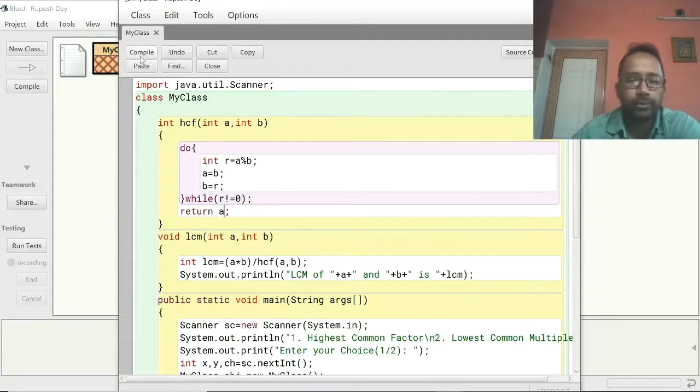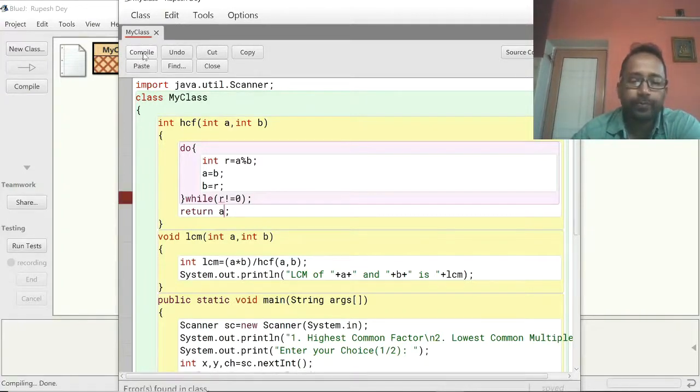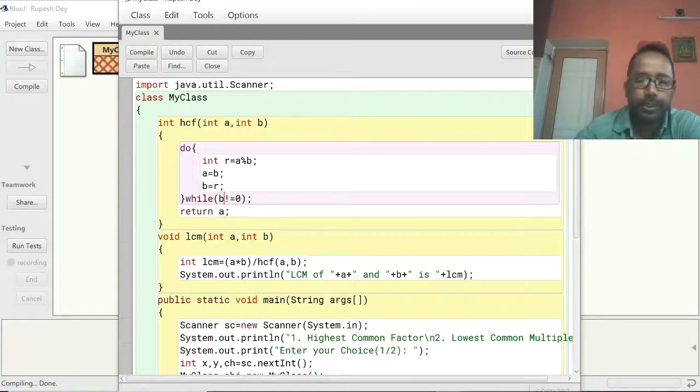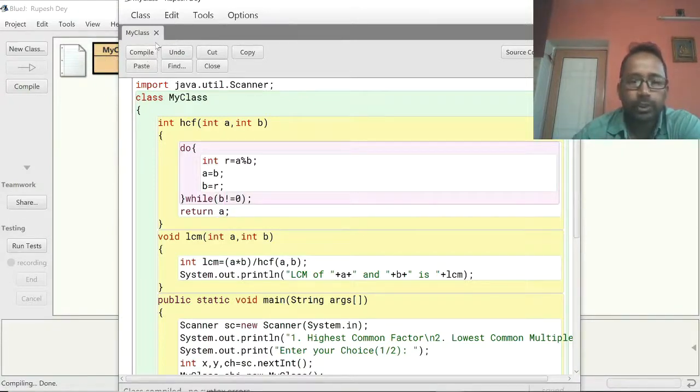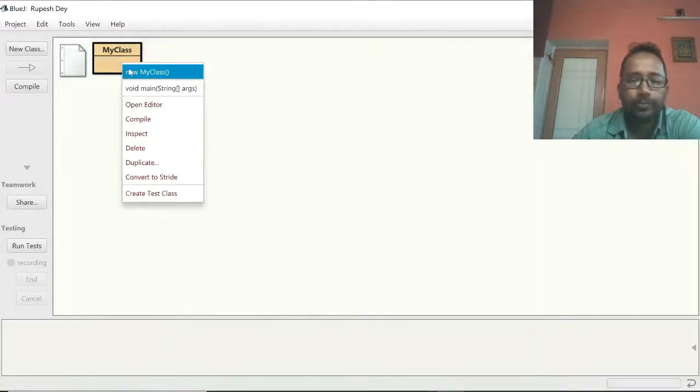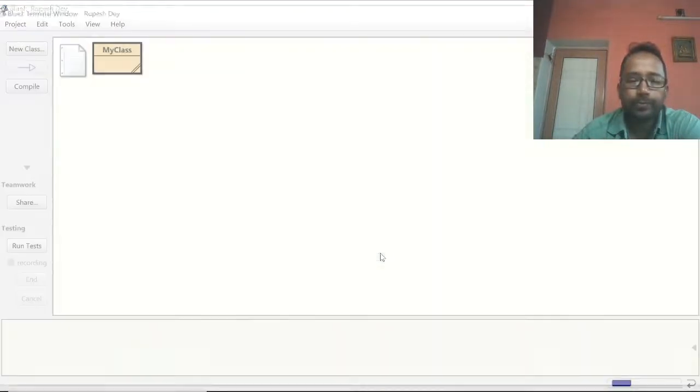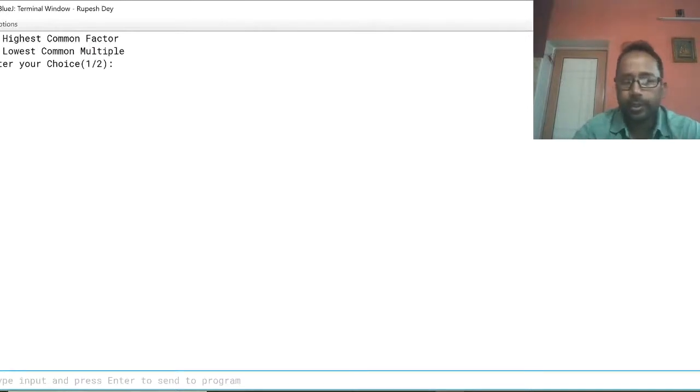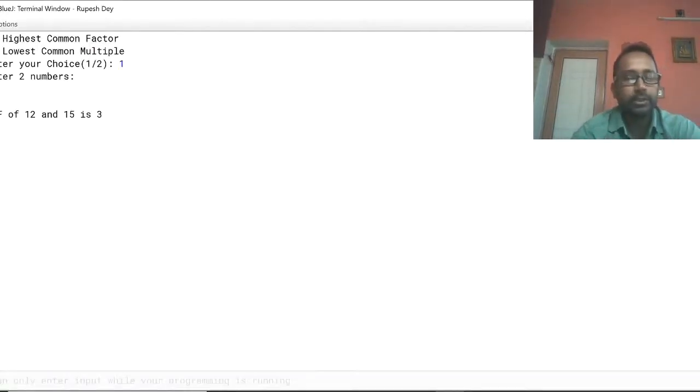Let's check whether this method is correct or not. One error is there. R is declared here locally, so I cannot use R here. Better I will use B, because R and B both are same. Now no syntax error. Close it. Same input, let me give 12, 15. So it is giving 3. That means LCM function will also give the correct answer.